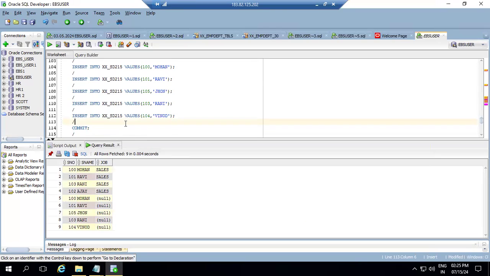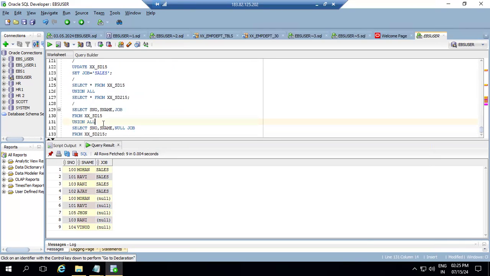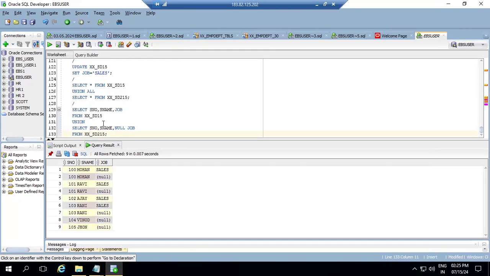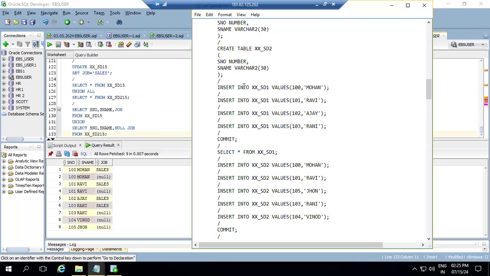So obviously, when you're using this union operator, in the table we are totally having 9 records. Previously, without updating, if we were not adding one column like job over here, or if you're not going to update this sales over here, obviously it will show you that many records. So in this example, while creating the table, we added only 2 columns, okay.